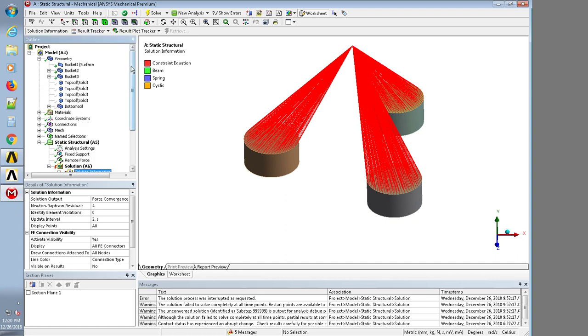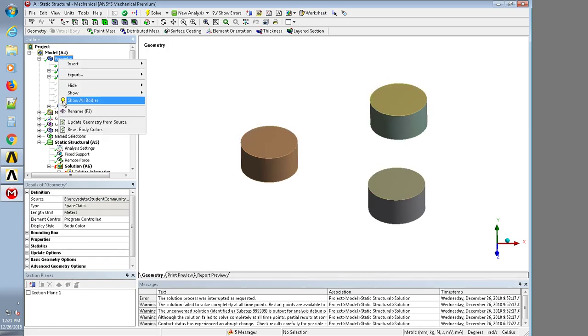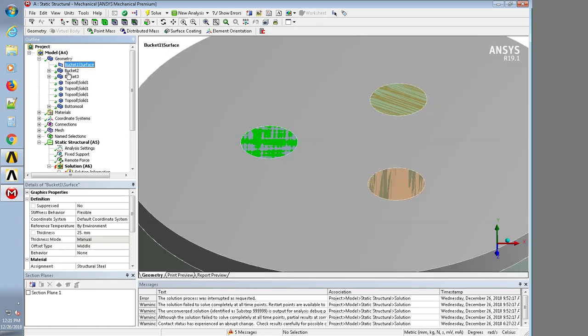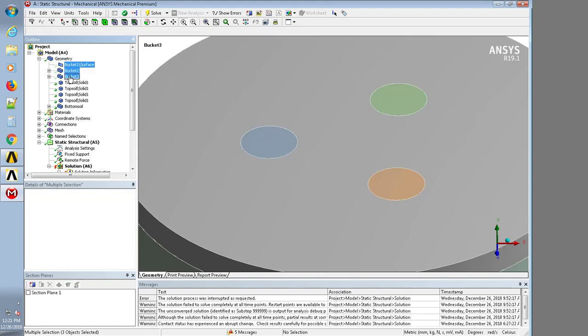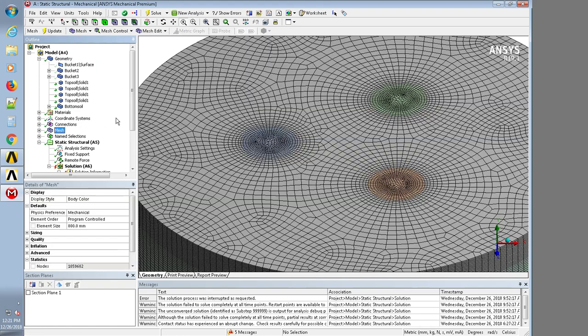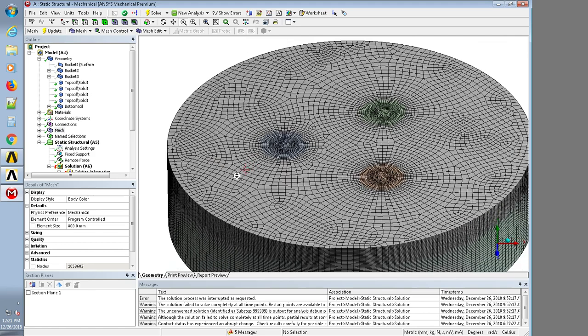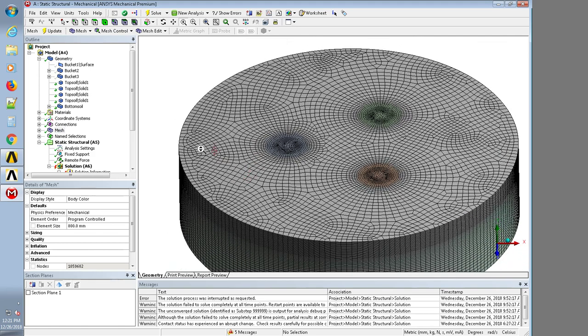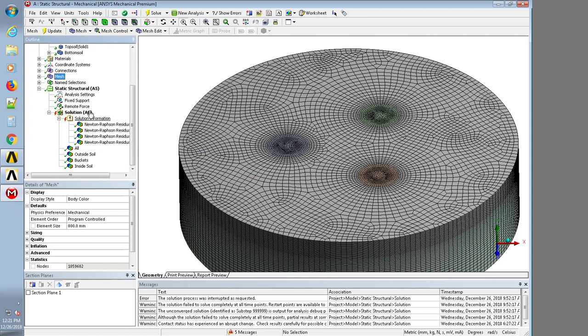But let's hide the buckets for now. Let's show all the soil and instead hide the buckets. In earlier videos we saw a very coarse mesh, and that took very little time to solve. So we solved this model on a machine that has 16 cores, and 14 of them were assigned to solving.